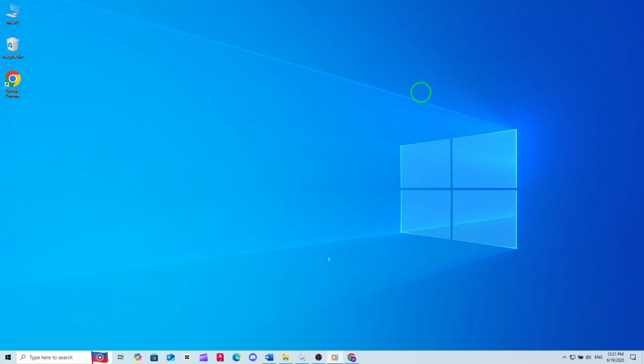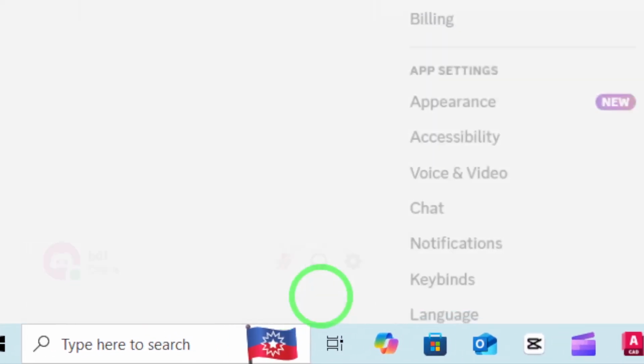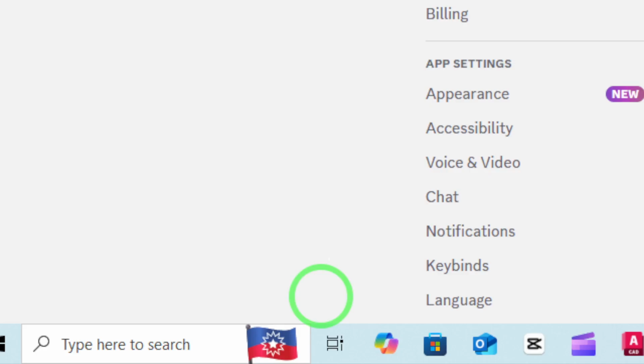Let's get started by opening Discord right from your browser. Head to discord.com and log into your account as you normally would. Once you're in, look down at the bottom left corner of your screen. You'll see your profile picture, and right next to it, a small gear icon. This is your user settings menu. Click on that gear icon to open up your settings.